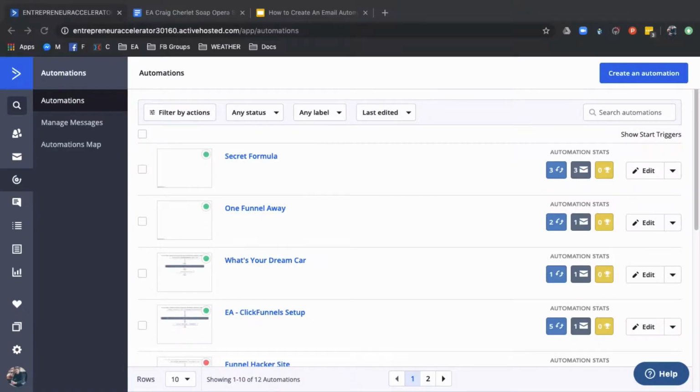All right, so we're inside ActiveCampaign here in the automations section on the menu on the left. You can see this little cog with a circular arrow going around it. That's really the automation. So you land on the home page here and you can see some of my automations. But we're going to kick this off.